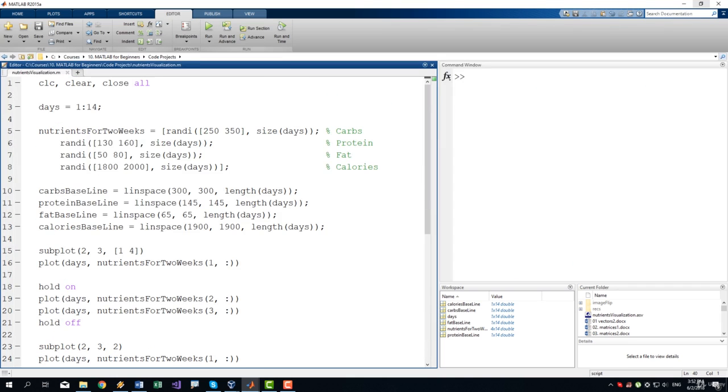So this is our initial setup for the project, and in the next part of the project we will talk about handles.